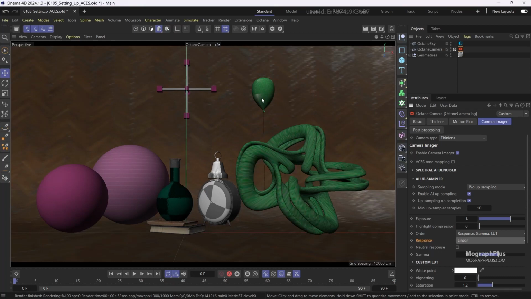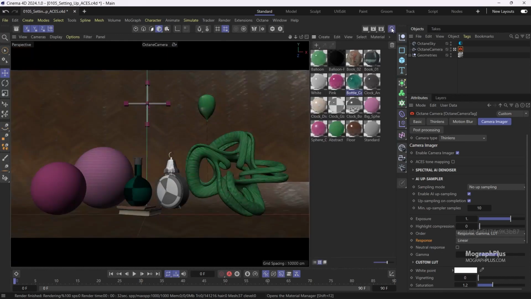And the next thing we need to do is to make sure that our textures and HDRIs are properly interpreted to work with ACES, which is quite easy to do in Octane. Let me open up the Node Editor for this wood or parquet material from the Material Manager.